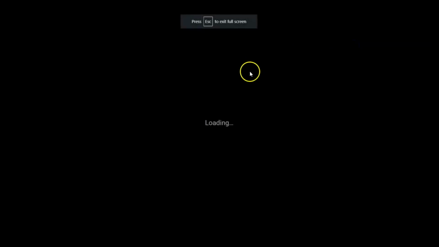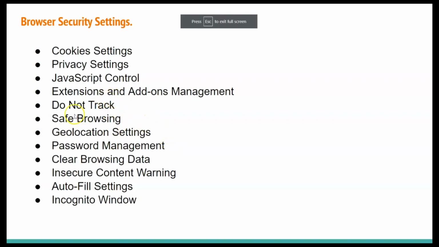Moving on to the next setting. We have done with the Do Not Track setting in the privacy settings. Next is safe browsing. Enable the safe browsing feature. That is a wonderful feature if your browser supports it. You must enable this option.